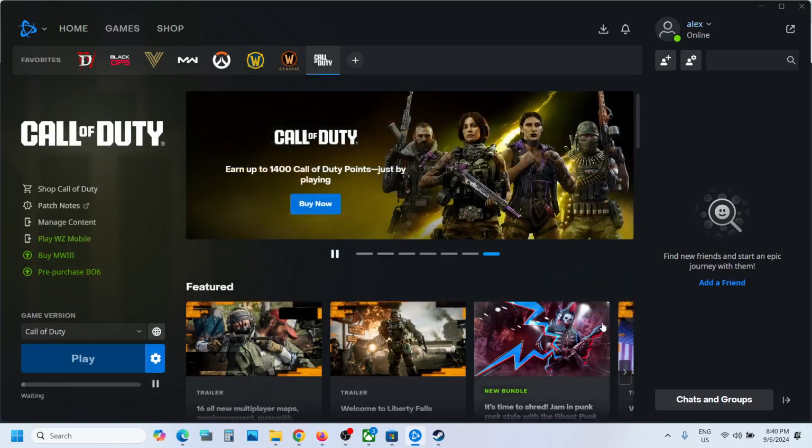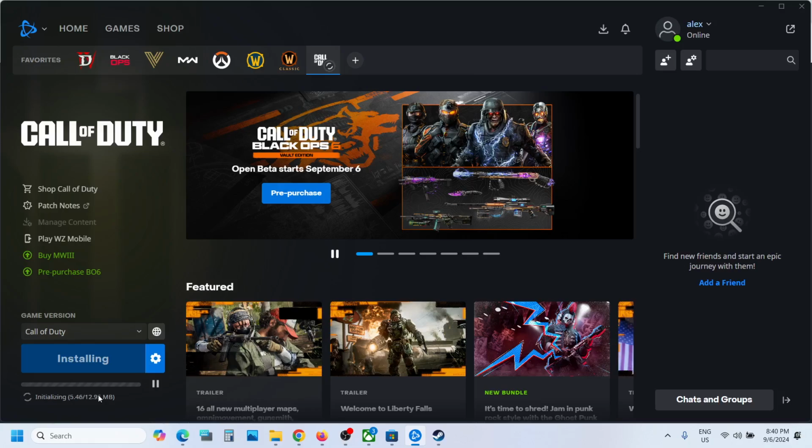Now click on start install and here you can see it's installing the game. So this is how you can install the open beta, and once the install is complete you can start playing open beta. So that'll be all.